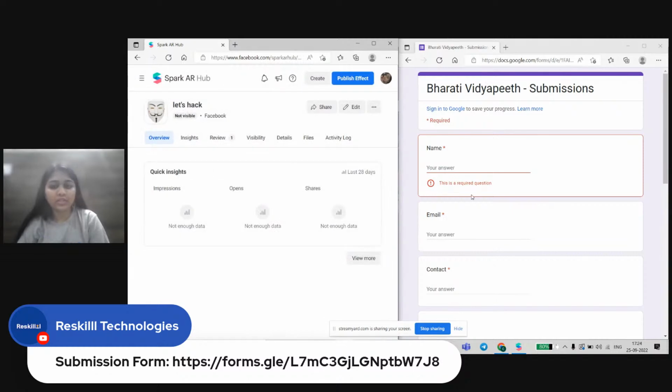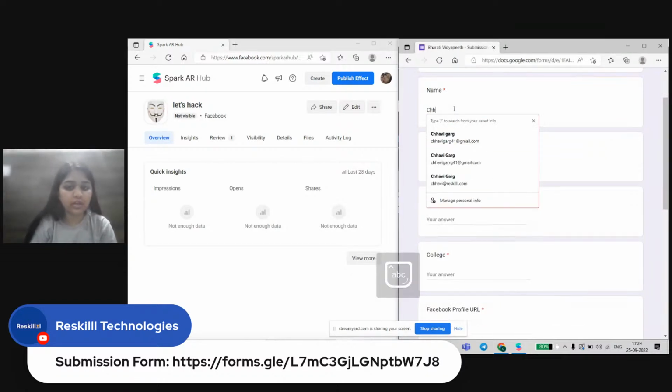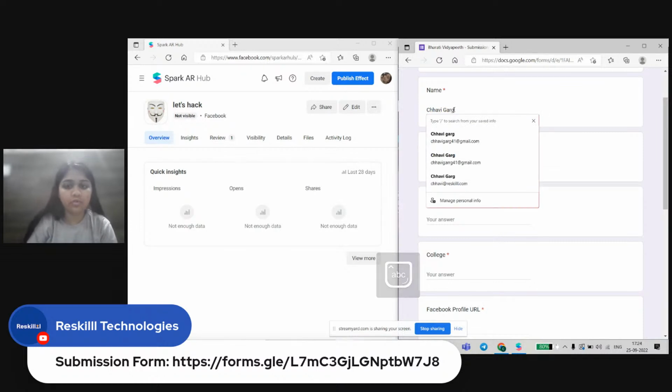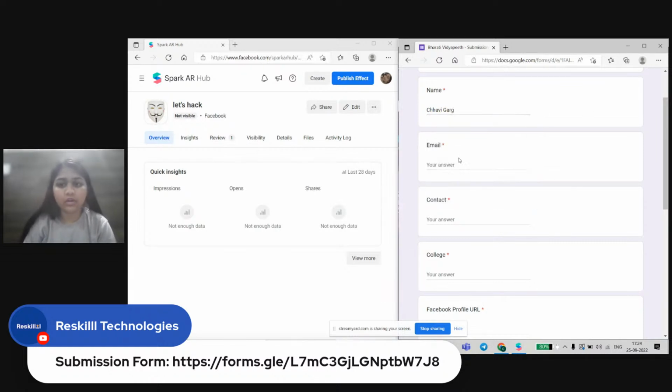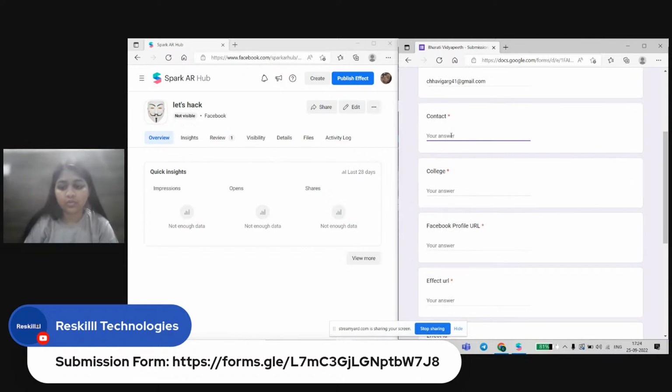And after that, what's next you have to do? You have to fill this form. And now I'll just tell you how to fill this form. So first of all, fill your name. After filling your name, you would be required to fill your mail ID. Let's fill your mail ID quickly. And after that, you have to add your contact number. So let's add your contact number.